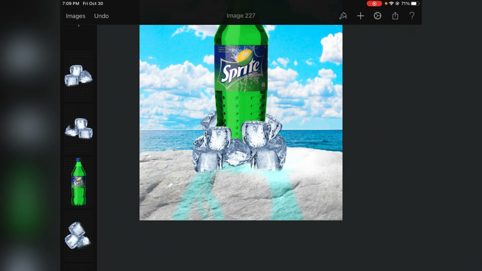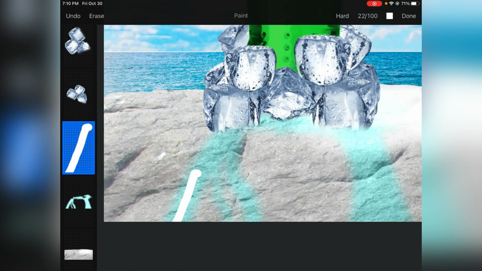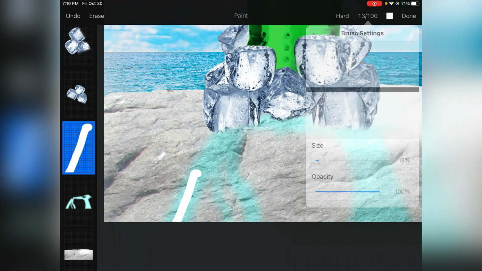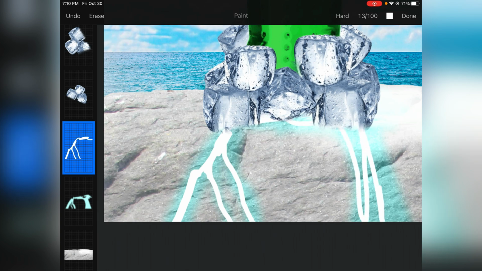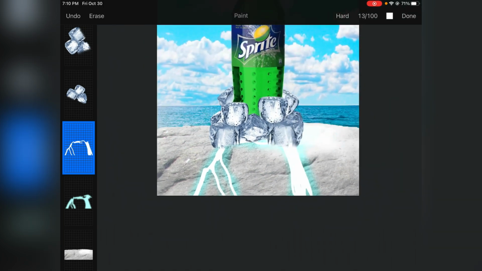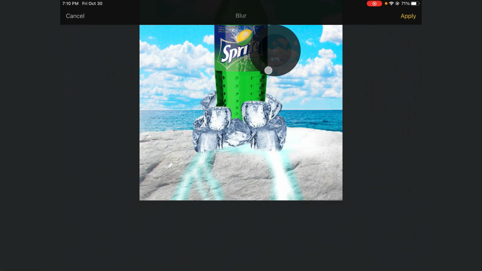And then create another layer above that one. Paint, but do it in white this time. And you want to make it go inside of the blue. So yeah, blur that a little.